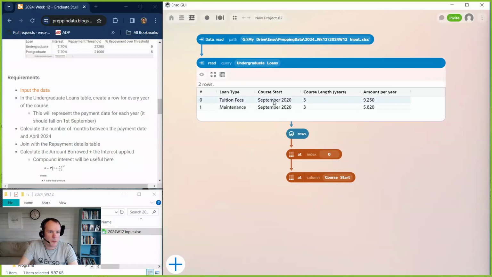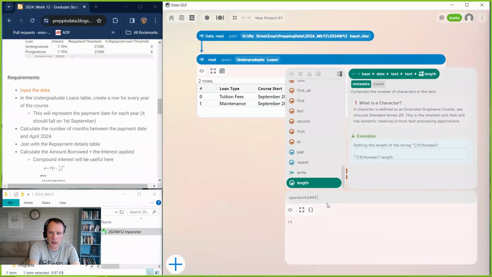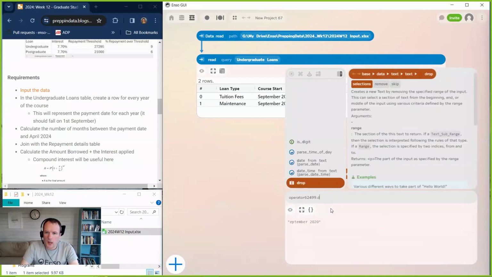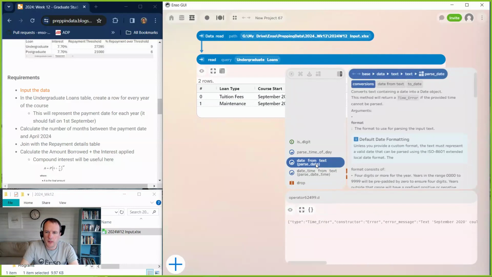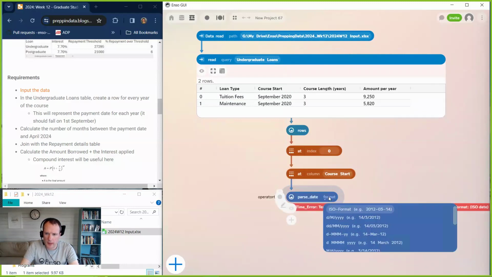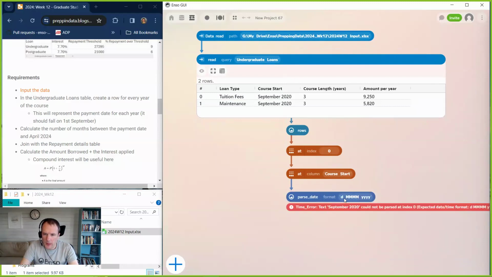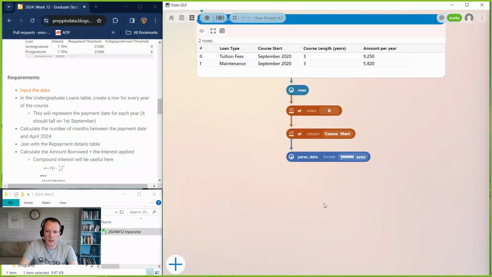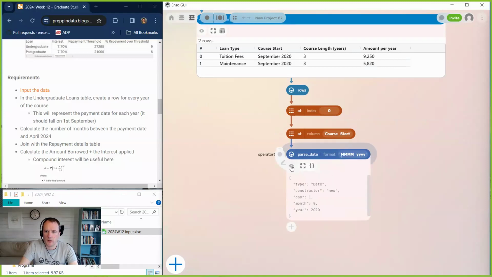Now, of course, this is going to be a string field. If I want to do any date time manipulations, I'm going to need to parse that into a date time. So if I do parse date, format, right, what is it? It looked like this one, but without the D on the front. So just do that. So that's parsed that value as the course start. If we look at this now, we've got a date in there, 1st of September 2020. And again, if we hop on that output port, we can see this is now a date value.